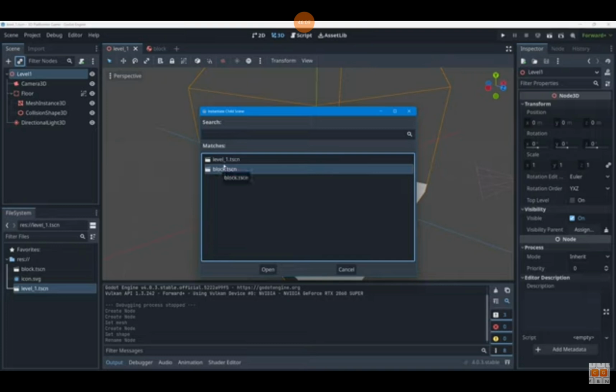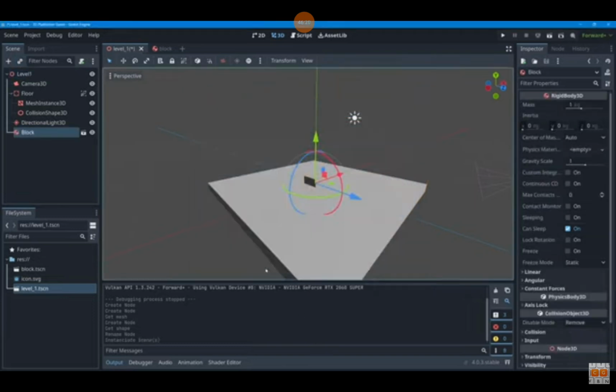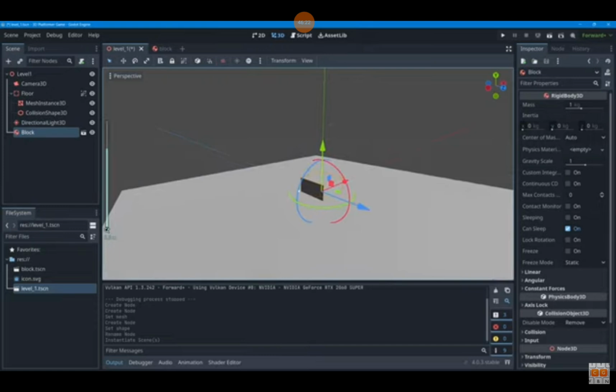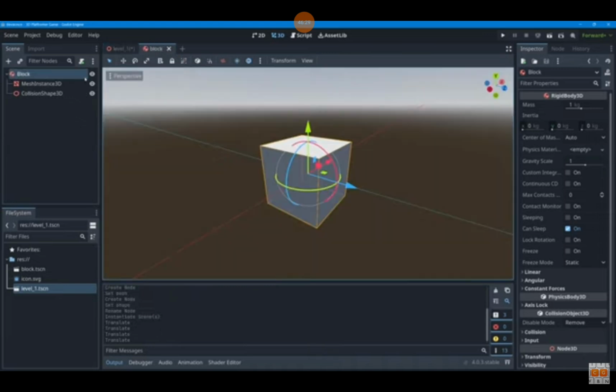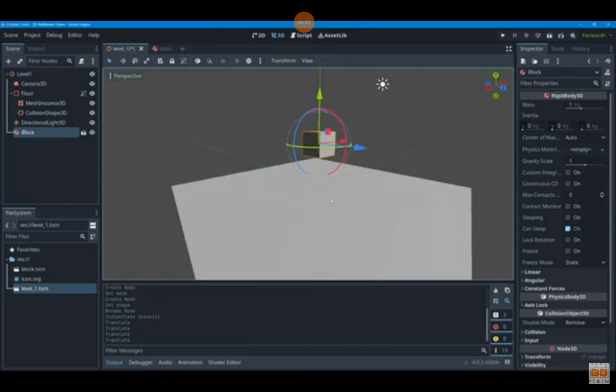Please never ever take your current scene and add an instance of itself into itself. You don't want to do that, so I'll select block, not itself, and with block selected, I'll press open, and now I have that falling block in my game level. Of course, I can move it up. You'll notice that I didn't have to press in my block scene that group button like I did for the floor, because this block is its own scene, and I saved it as its own scene, and now I'm making an instance of the block in my level 1 scene.